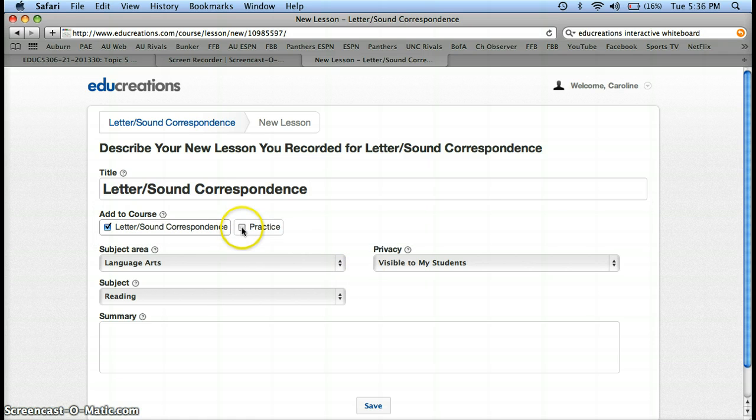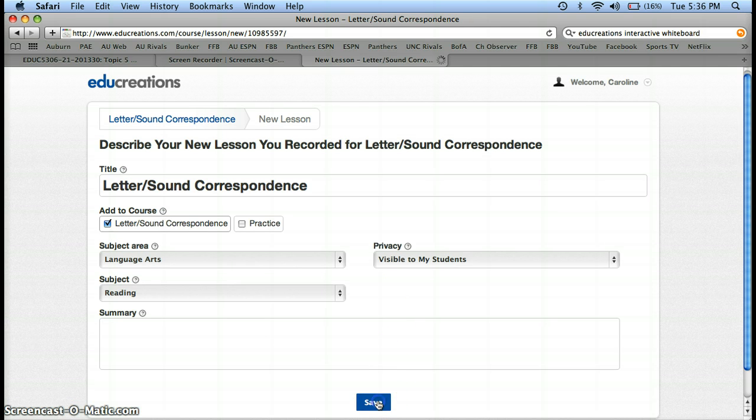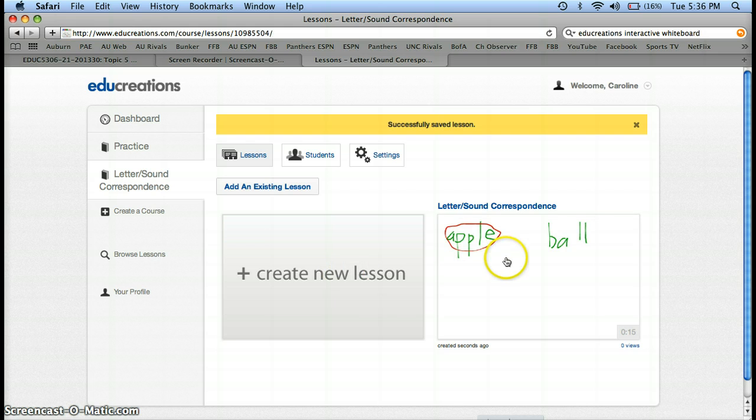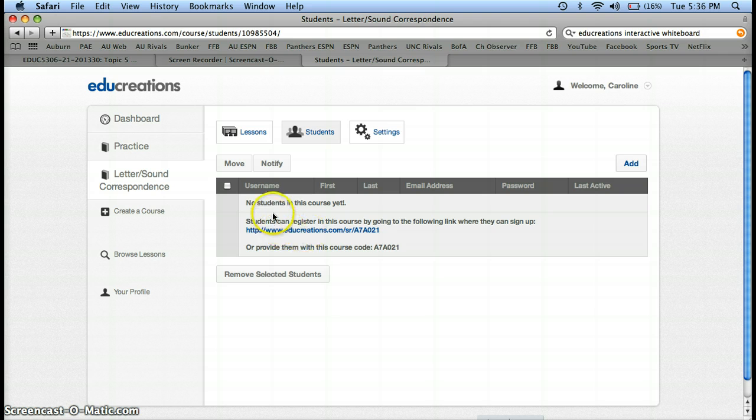And it can be a practice, like a practice course, or I can add it to this course. Practice is something I've already created, so you get to choose which lesson you want to add it to or which course you want to add it to. I can do another summary, but I've already kind of done that, and then I can press save. And then there it is. You can add students to the thing, and that can be something they could even practice at home, which is really nice, and you can notify them.